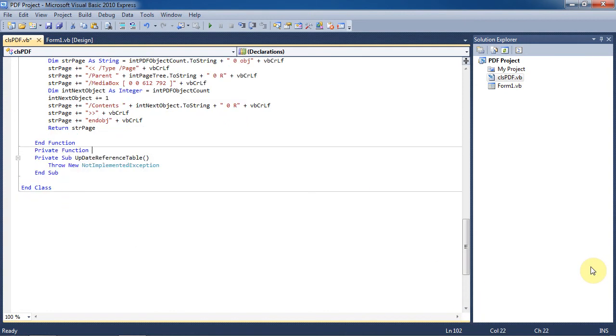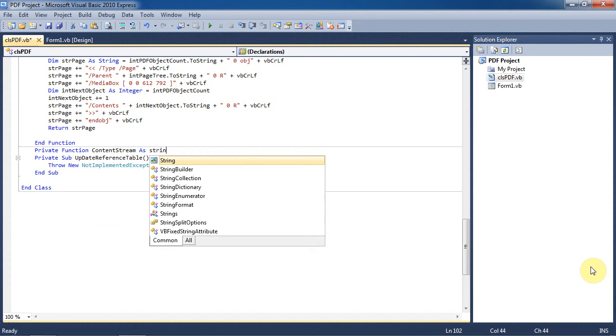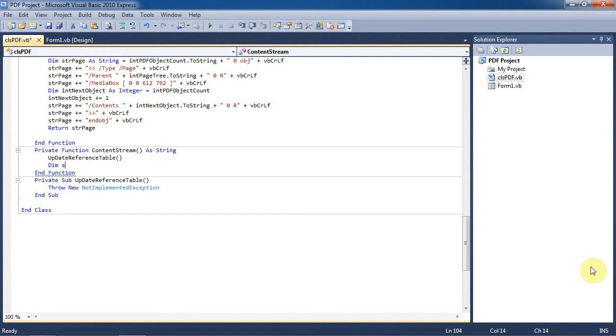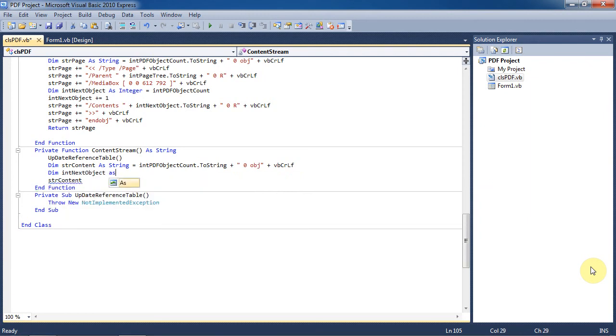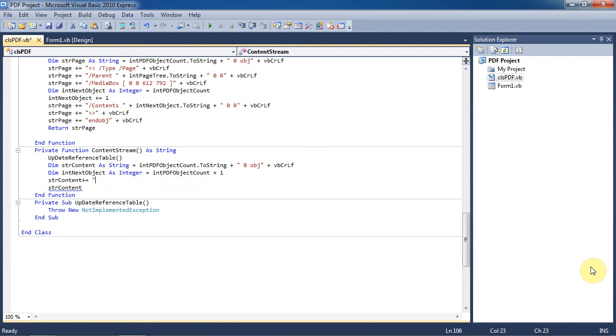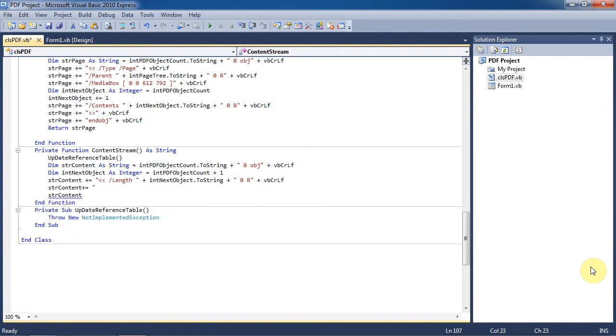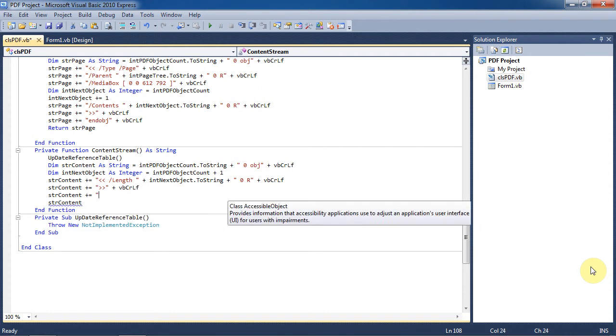Our next PDF object is a content stream. Again, update our reference table and create us a string variable. Set the PDF object value. We need to figure the next available object again. Increment it by 1. Create the dictionary object length and have it point to the next available object. Now we'll close the dictionary object.